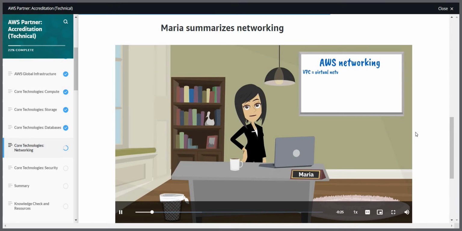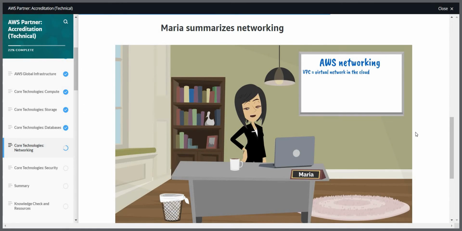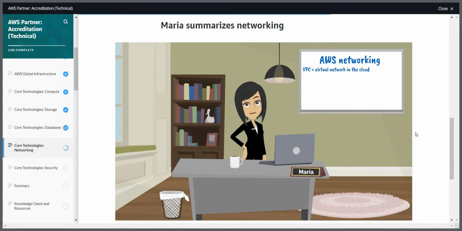So first I build a VPC, that's my virtual network in the cloud. I assign the VPC an IP address range and configure public and private subnets within the larger network. I can secure the subnets using network ACLs and create another layer of security at the instance level using security groups. Speaking of security, I'd like to learn more about other ways to secure the environment.